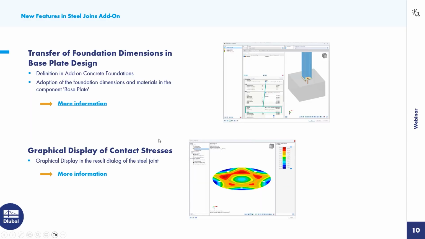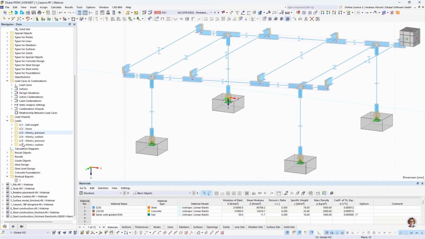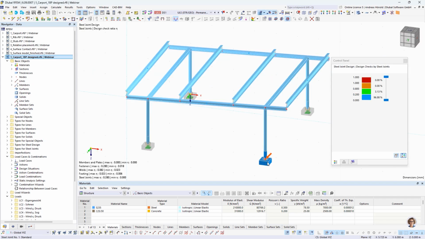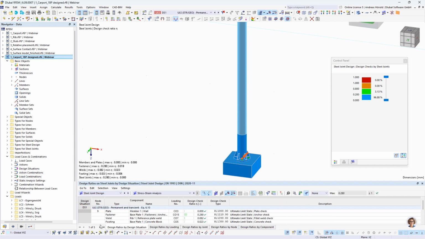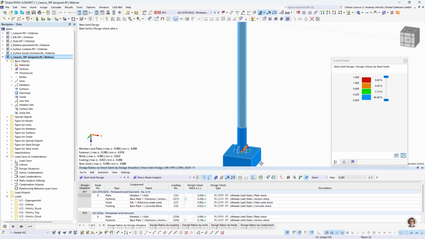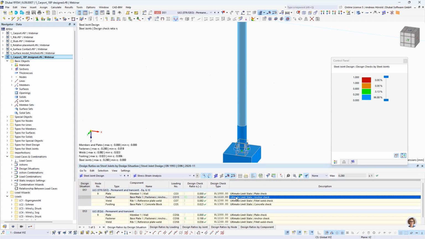Then we turn back to the PowerPoint slide and to the next new feature. The contact stresses can now be displayed graphically. I would like to show that also in RFEM. So I prepared that model. It's the same carport and one base plate is designed. So then I turn to the steel joint design table. So and I double click on that line.